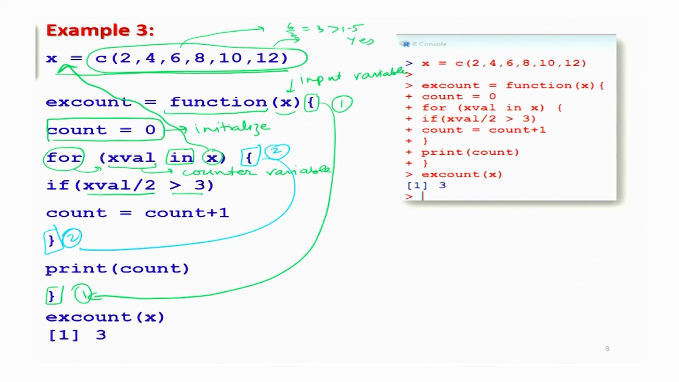Now my commands are extremely simple. I use a conditional execution using the if command. So, if xval divided by 2 is greater than 3, then count will be replaced by count plus 1. Now what will happen? This variable xval will pick up all the values from the data vector x, and it will use the counter variable count, and if this condition is true, then it will replace count with count plus 1, otherwise it will remain the same.